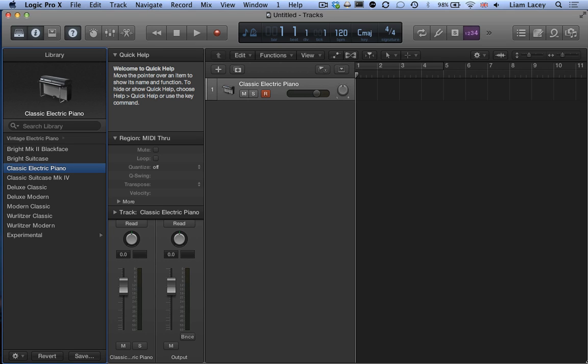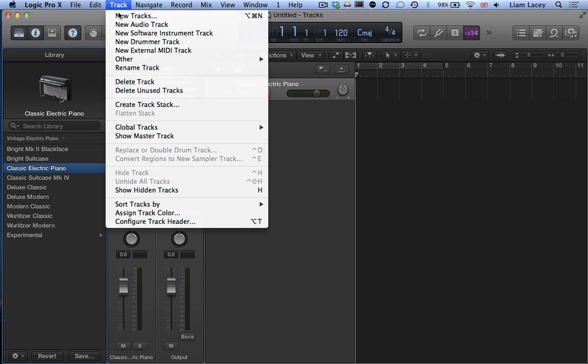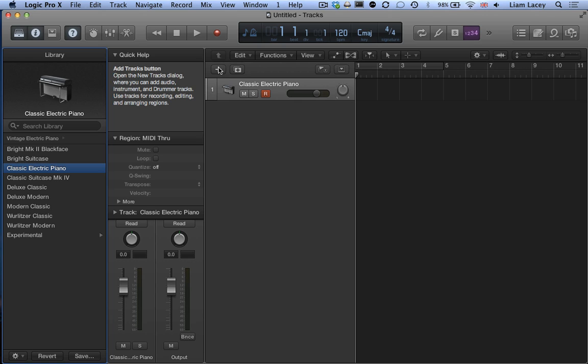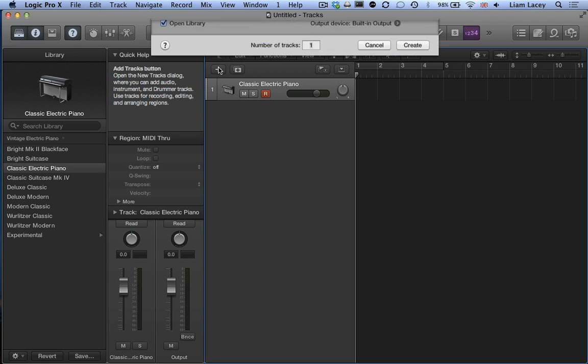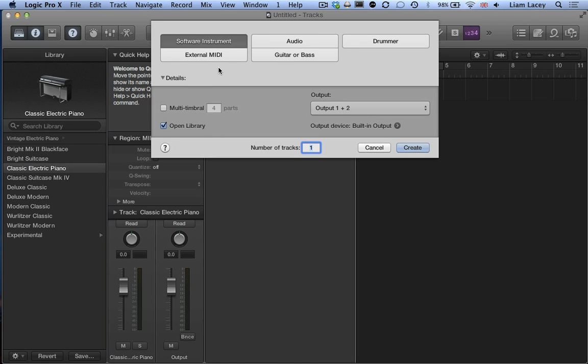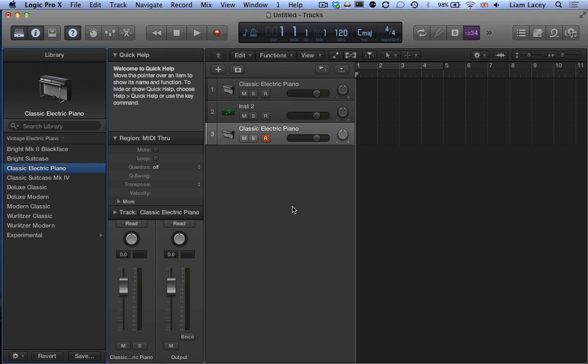So to add new tracks in Logic Pro, you can go to Track and New Tracks here, or an easier option is just to click this plus button here. So we've already got 1 software instrument in our project, so we just need to create 2 more. So make sure software instrument is selected. Let's select the number of tracks to 2 and create. And now we have 3 tracks in our project. Next, let's assign instruments to each of the tracks. So let's select track 1.